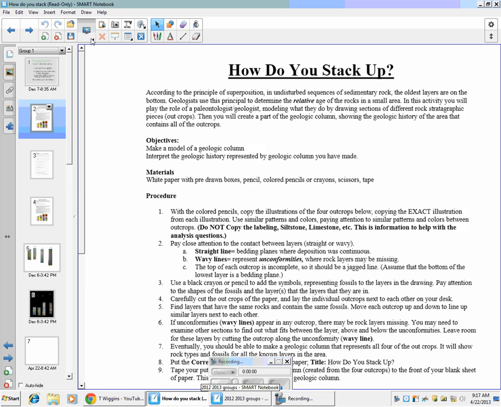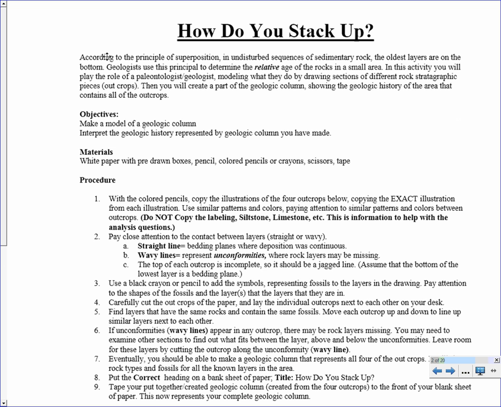Today we are going to be doing a lab called How to Stack Up. In front of you, you have instructions that look like this. I am just going to go over the instructions with you, and then you will be working with your partner to complete the lab. If you are listening to this online because you were absent or you needed to refresh yourself for the lesson, then you will be working alone, and everything that you need is online.